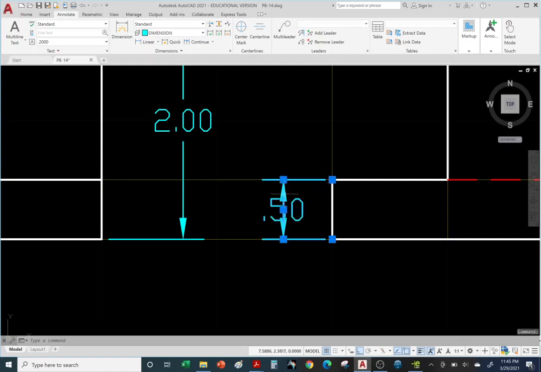So we can just click on the dimension. Now we see the blue grips, hover over them and flip the arrow, and flip the arrow. Okay, other options you have is if you still think it looks too crowded, you can leave it the way it is, or if you have the option to actually take the text out. So I'm going to hover over the grip over the text and I can take it outward, as you can see.